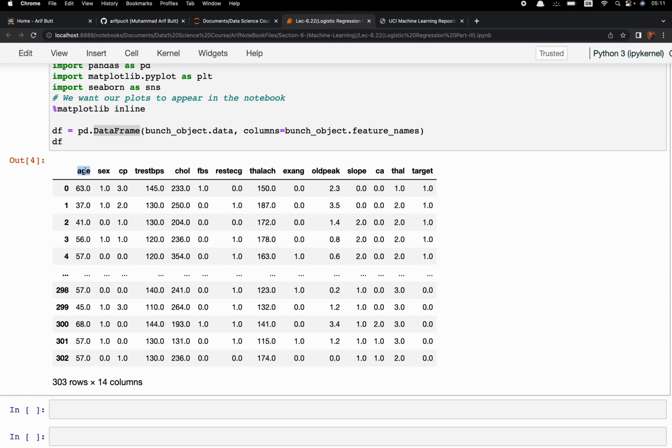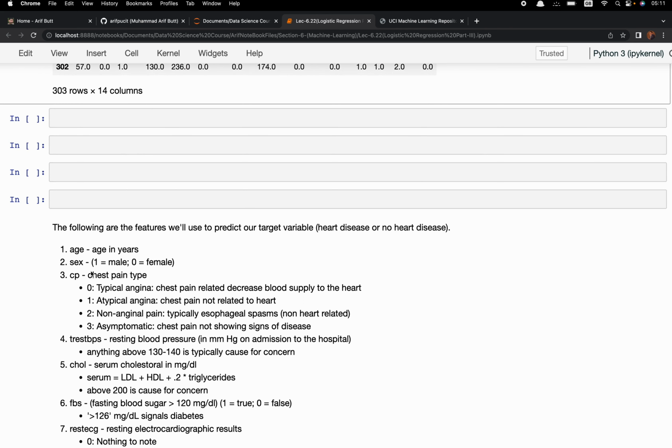Well, this first attribute is the age in years. The second attribute is sex, which is already encoded, 1 for male and 0 for female. This CP is chest pain type. If we just go down and see over here, it is also a categorical feature having 4 possible values 0, 1, 2, 3 and 4, where 0 means typical angina and 3 means chest pain not showing signs of disease. So there exists an ordering, so I think it is okay to have it as an integer encoding.